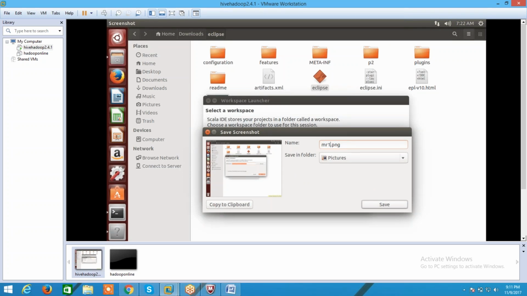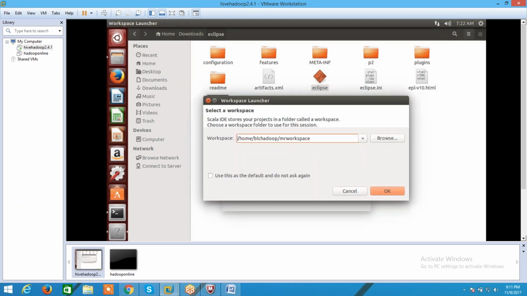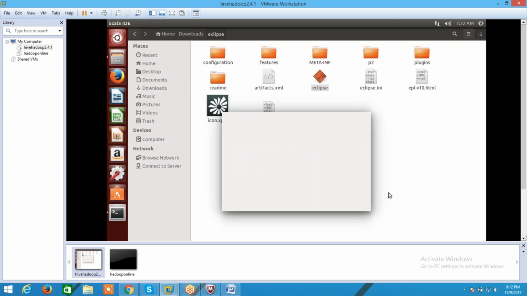This is the Eclipse workspace. Let's say where my programs or projects will be stored on my local machine, right? Location. So this workspace I am entering here.